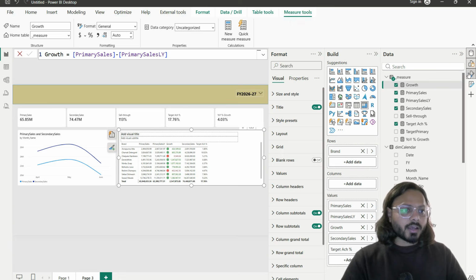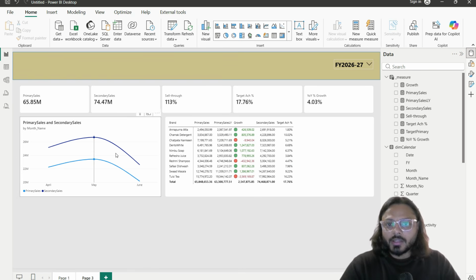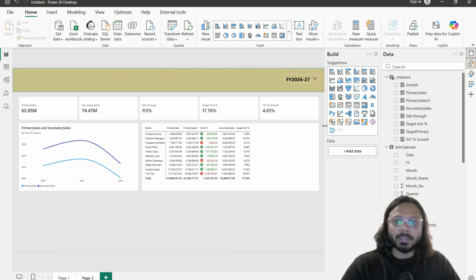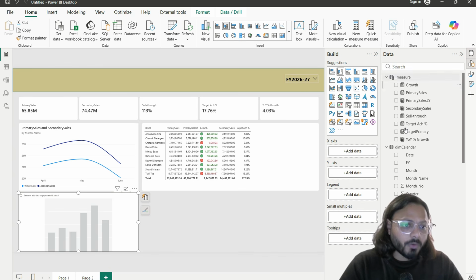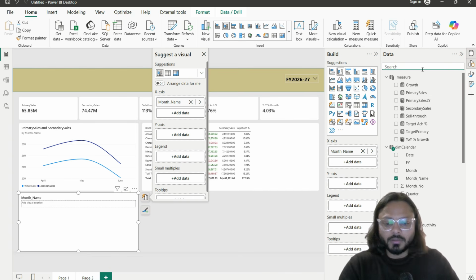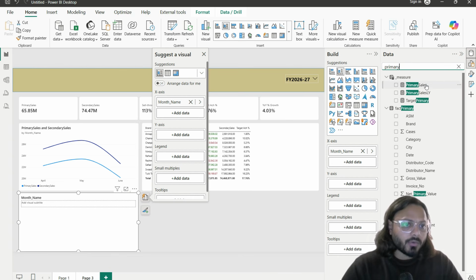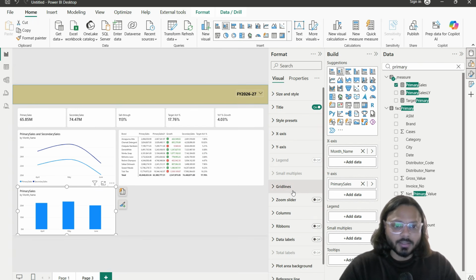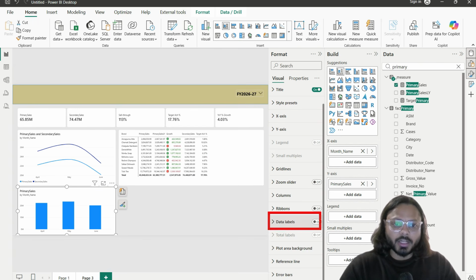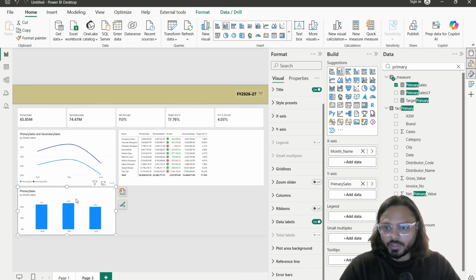So now, if I minimize this, we have a few visuals. Let me add one more visual. So let me add month-wise sales. For that, I want to have, let's say, a stacked column chart. And now for month, I'll take it from dim calendar, so month name. And in primary sales, I want to have the primary sales measure on the y-axis. And from the format, I will go to data labels. From data labels, if you toggle it on, you will see the values over here.